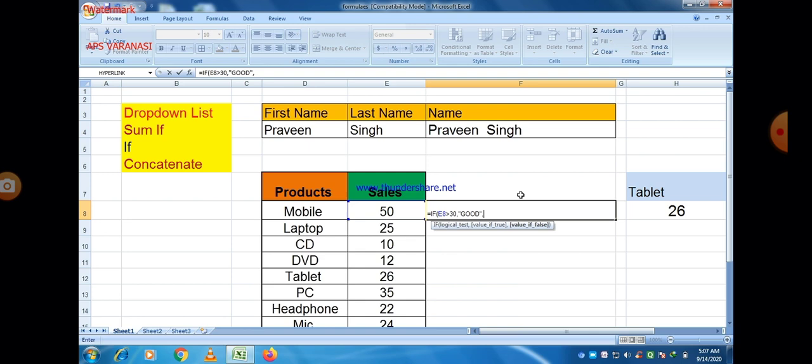So you give a condition, and the condition must be given using logical operators. You can use any one of the logical operators in your IF statement. After that, put a comma sign and give a value. That value may be a result or a string that you want to print here.